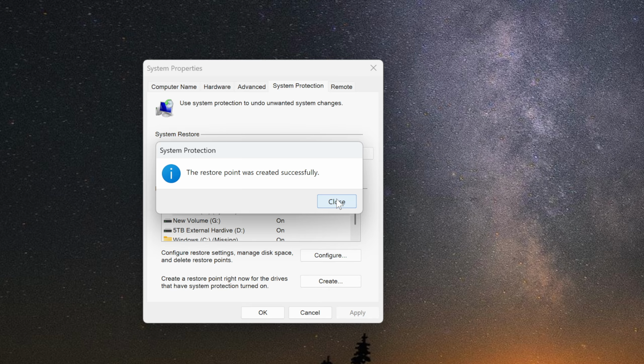Go to configure, and we have to turn on protection. If you don't have this turned on, you won't be able to create a restore point and apply this. And then we can go to create a restore point right here and just name it. So maybe Tim2 or something. And if we can see this option, create a restore point, we know it's working.